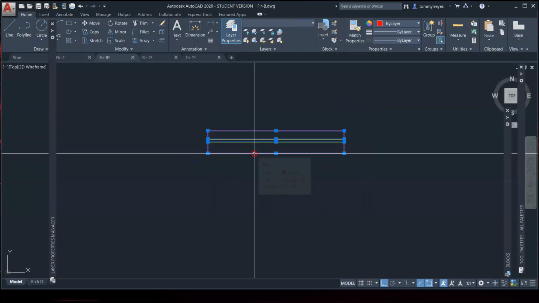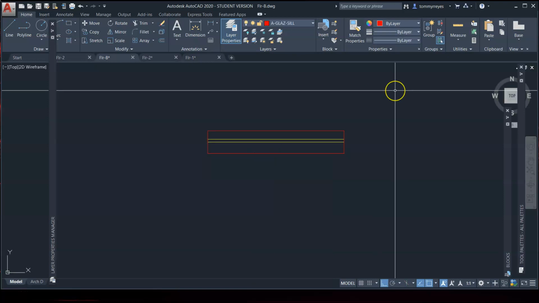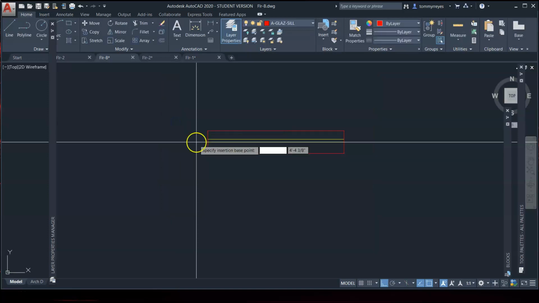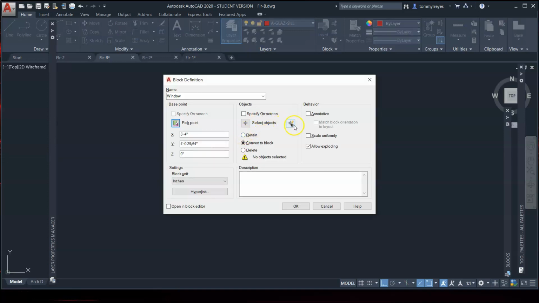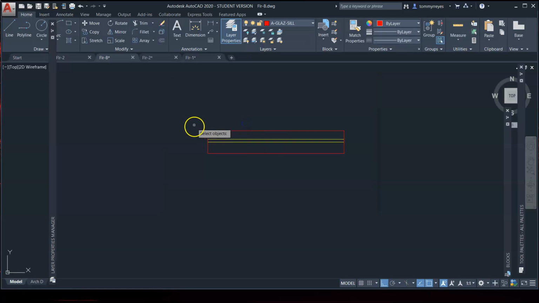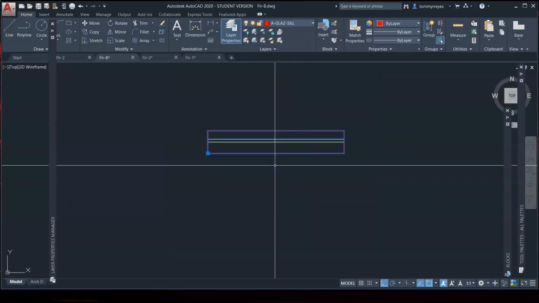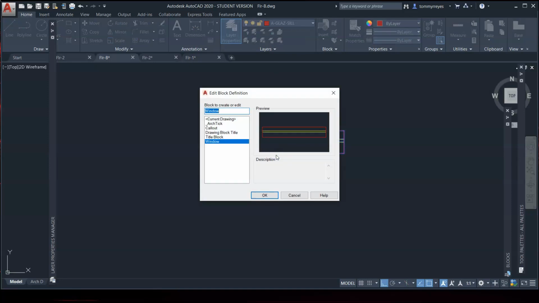And I can make this a block. And how can I do that? Just type in block. There we go. Name, window. Specify base point. Okay, we'll pick one right here. And objects. Let's select the objects here. And I'm good with that. Hit OK. And now we can use dynamic block.